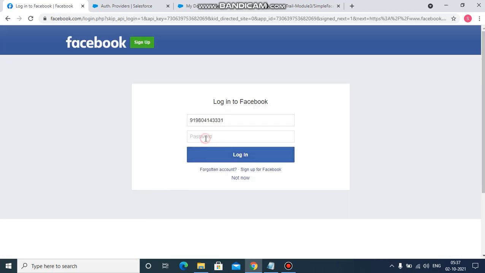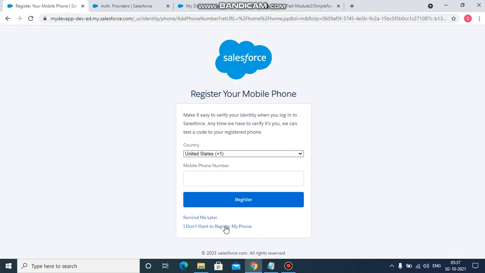Yeah, I will enter the credentials of my Facebook account. Now you will see it will be redirected to my Salesforce org. I am not logging in to my Facebook account. I am actually redirecting myself to my Salesforce org, but I am using Facebook as my authentication provider. See, the redirection has been made to the Salesforce org. Now I am in the Salesforce organization using my Facebook account's credentials.